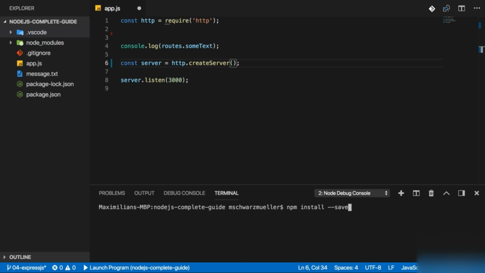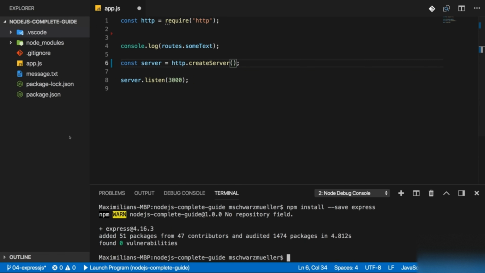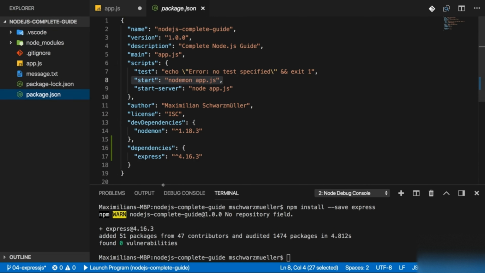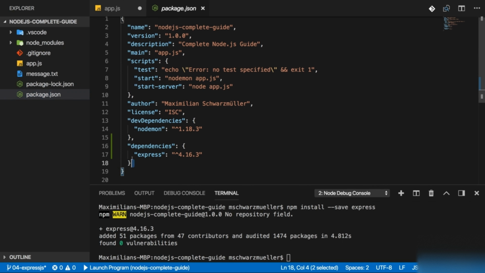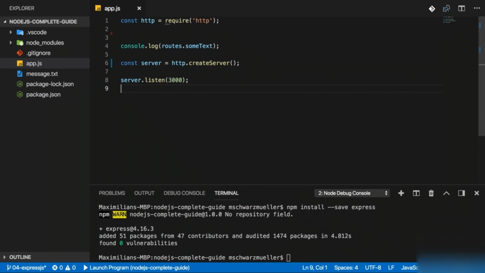So let's install it as a production dependency with this command. And the name of the package just is express. So npm install --save express will install Express.js into our project. Now, once it is installed, you see an entry was added to the dependencies in our package.json file here. And now we can start using it. And to use it, I'll go to my app.js file.